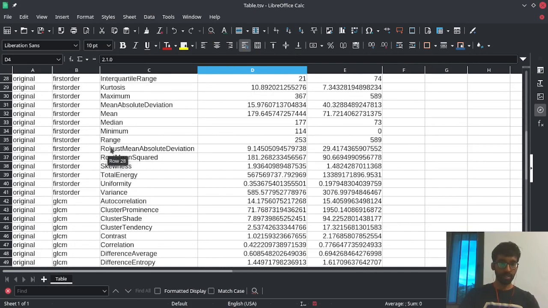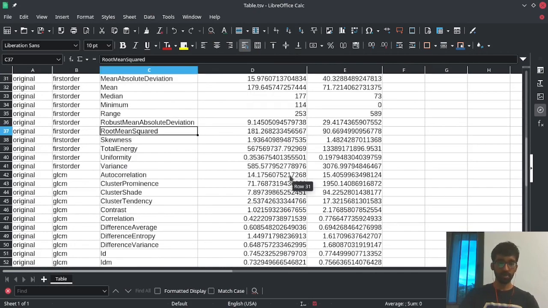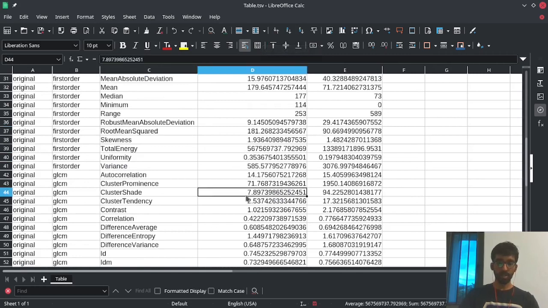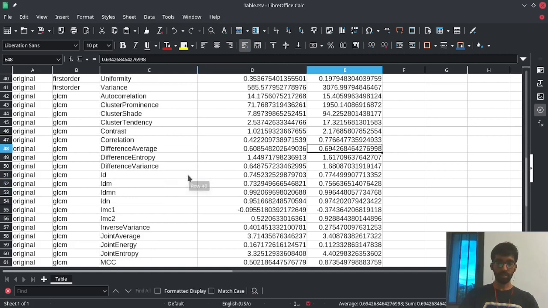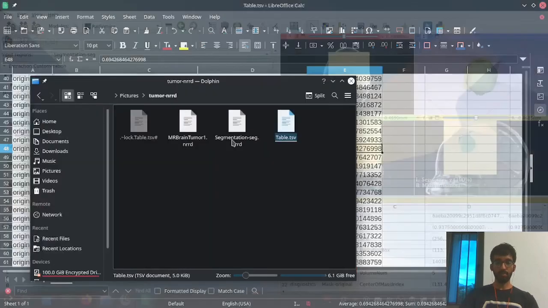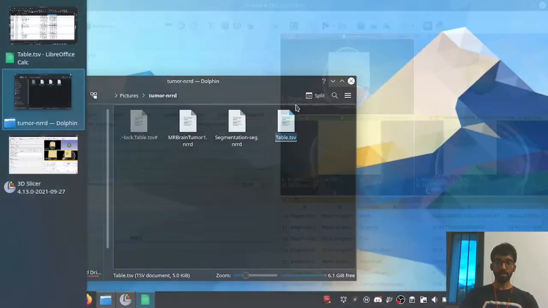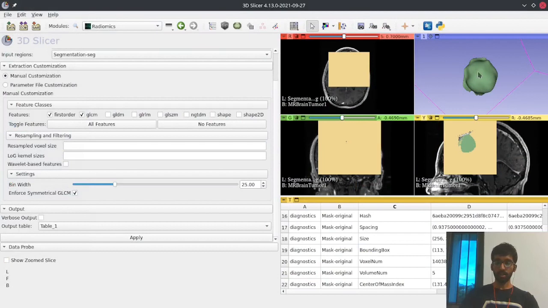Now we can see that all of this data has been stored in a TSV file. Now we can use this anywhere that we want. We can import this data and we can use this elsewhere. So this is how we extract features from a 3D image from a tumor through 3D Slicer.